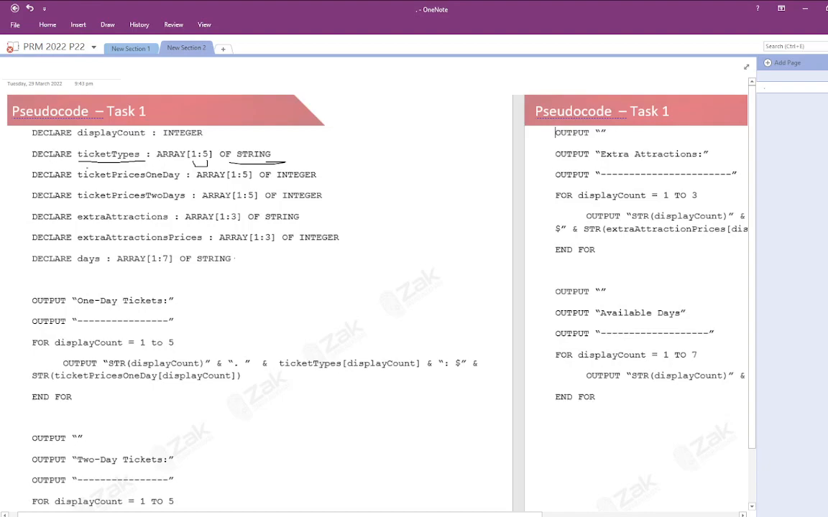Then we also have ticket prices 1 day, an array of similar indexes, which is of integer. This is a mistake. This should be real, and this is real. So we have these two. My bad, just ignore that mistake. These two are arrays declared with the indexes 1 through to 5.